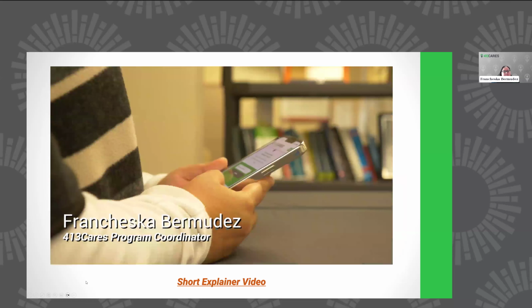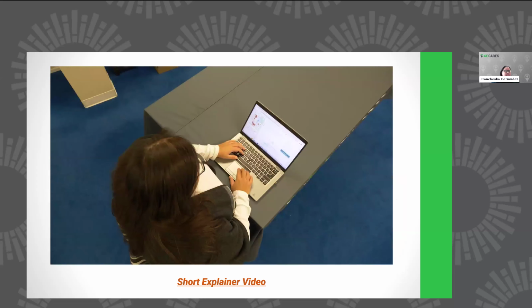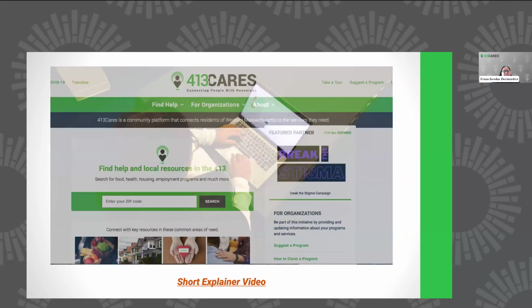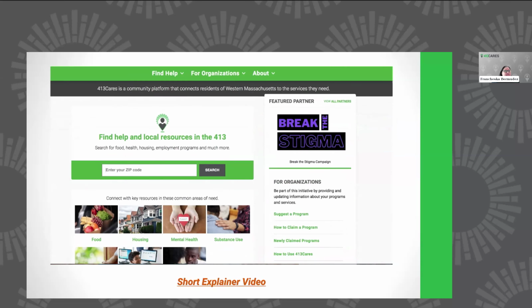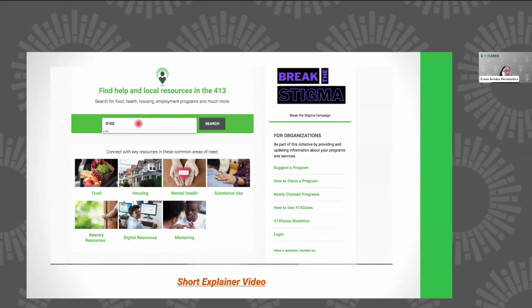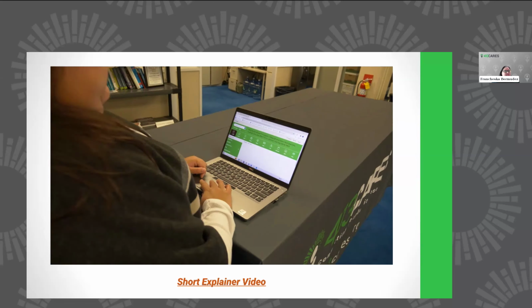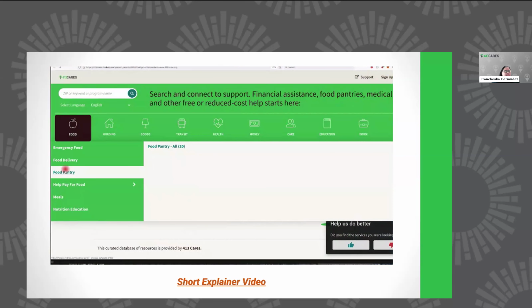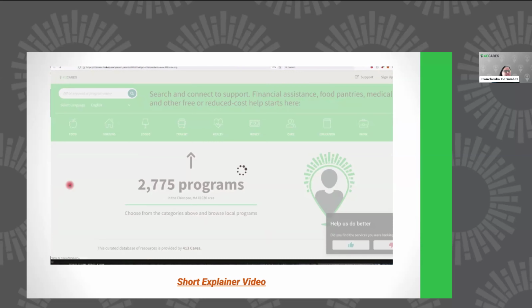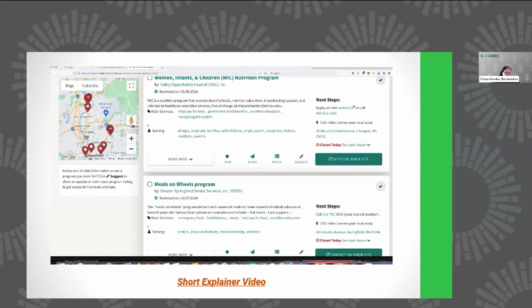413cares.org is mobile friendly, tablet friendly, computer friendly on all devices. So first type in your zip code. For example, we'll use 01020, a Chicopee zip code to search. The first category on the menu is food, and from there you can go into emergency food, food pantries. Help paying for food is already a specific category on there already.